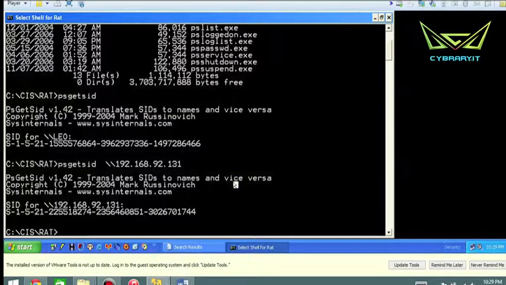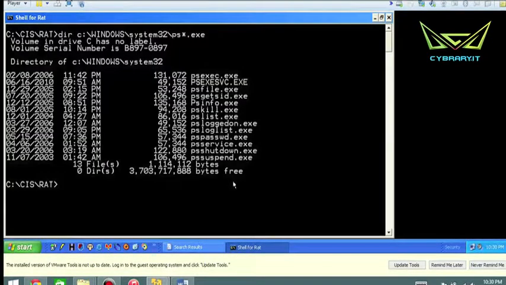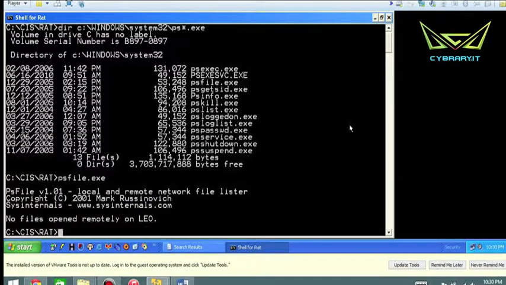Then what I would do is just clear your screen and then run another tool. So let's go ahead and clear our screen. Bring back up our file. We did ps get sid last time, so let's go ahead and ps file this time. If you go ahead and list a PS file, it says no file open remotely on Leo.